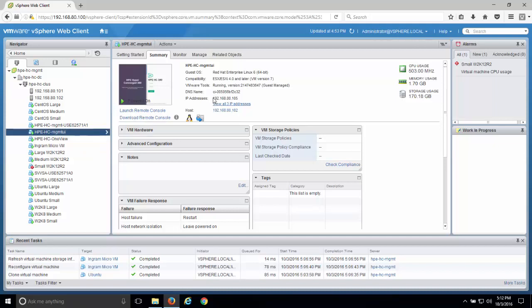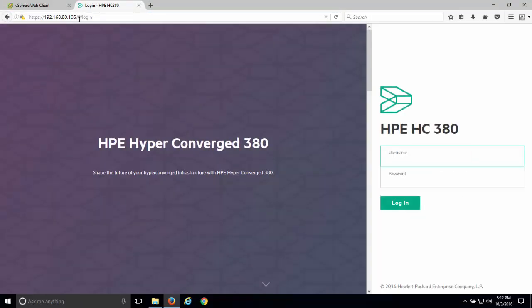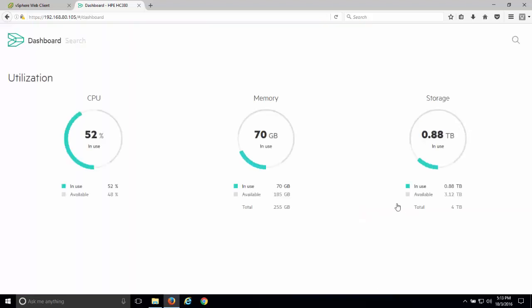To log into that, you just plug in the IP address of the virtual machine into a web browser, and then log in with the credentials you gave as part of the instant on deployment. You can see this is a very easy to use and simplistic view into your environment, where I can see CPU resources, memory resources, as well as storage resources within my hyperconverged environment.